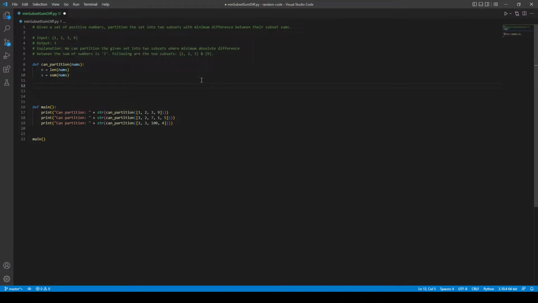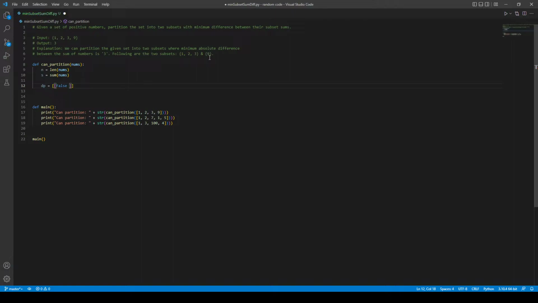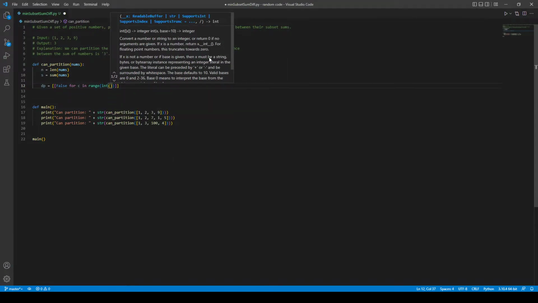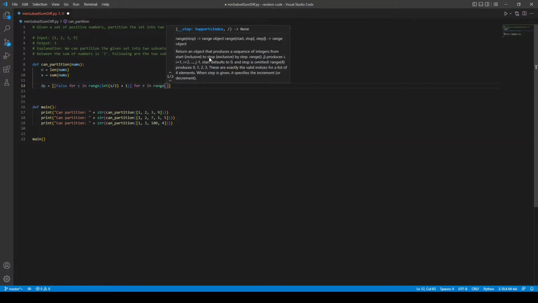And so because we're going to be using this variable a little bit, we're going to create a 2D array again. It's going to be a true or false one this time for columns in range of. So now this is the part that's a little bit tricky about this problem. We want an integer s divided by 2 plus 1, and then we want to create the number of rows in the range of n.